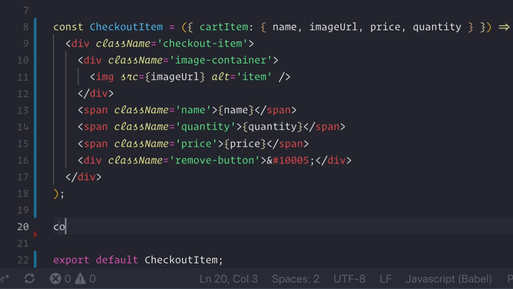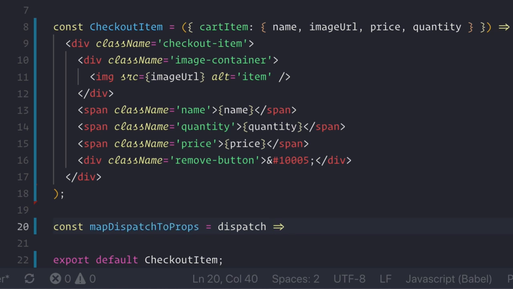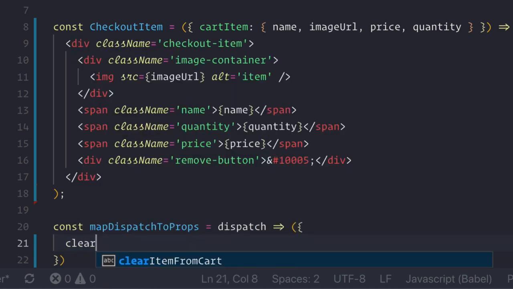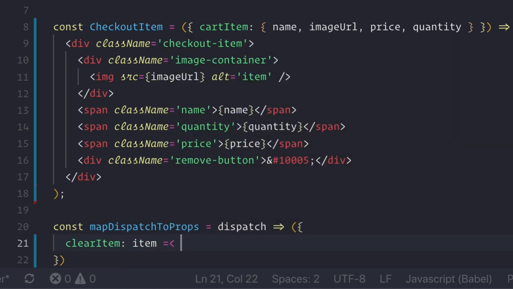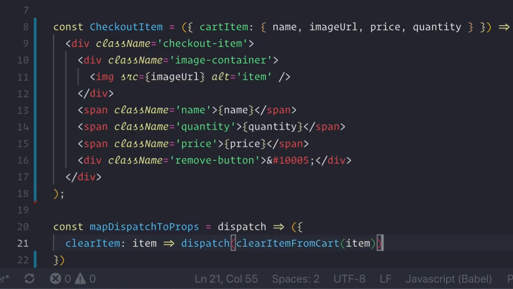Then we need to make our mapDispatchToProps, which is equal to this function that gets dispatch from the Redux store. And then we will return our new clearItem. And with this clearItem function, we are going to set it to pretty much what we had earlier with our addItem. The only difference is that now we're using our new clearItemFromCart function. So we'll make sure to dispatch clearItemFromCart, passing in our item.